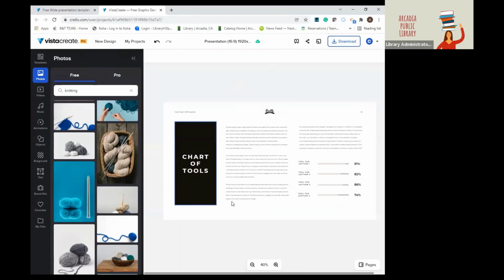Now, I would recommend playing with it, editing, changing things, and seeing what's available for you that catches your eye.